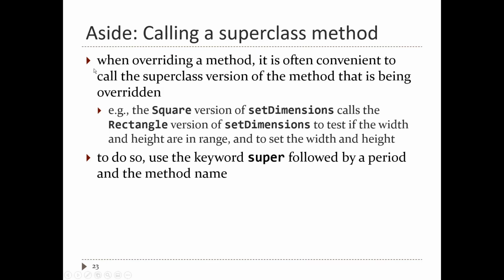This slide simply describes the use of the super keyword to call a superclass method. Right? So it turns out that when you override a method, it's often convenient to call the superclass version of the method because the superclass version of the method does a bunch of the work that you want to do anyway. So to call the rectangle version of setDimensions from within the square version of setDimensions, simply use the keyword super in front of setDimensions, and that will call the superclass version of the method.